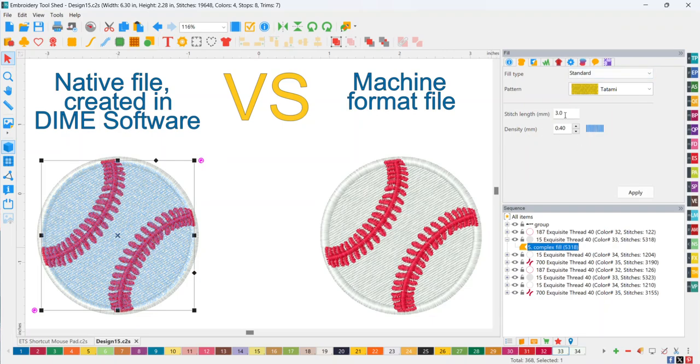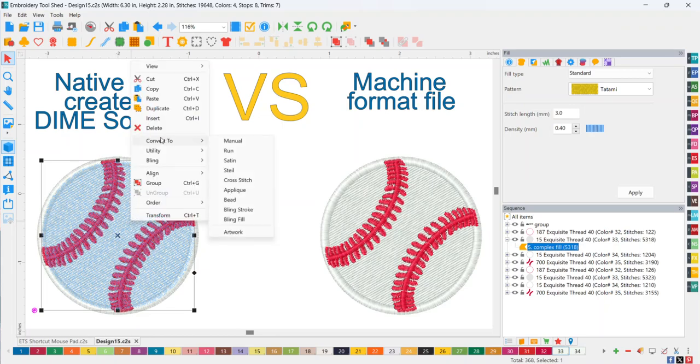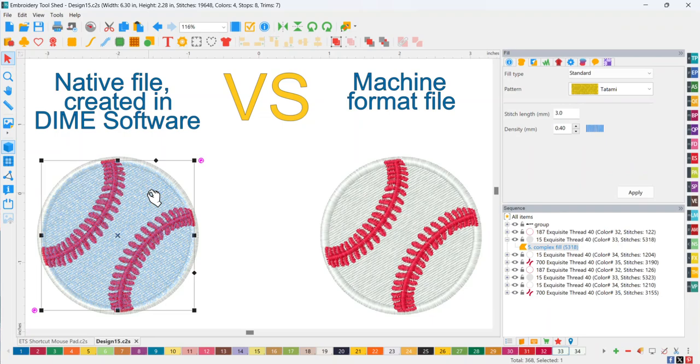I can change the density, I can change the stitch length, and because my software knows that this is a complex fill, I can also apply different stitch types to this complex fill by converting it to other types of stitches. So by using my icons on my toolbar that are convert to tools like the applique, steel, run in this case, or under my right mouse click convert to, I can change those stitch types here as well. Okay, because it knows that's a complex fill area for this design.